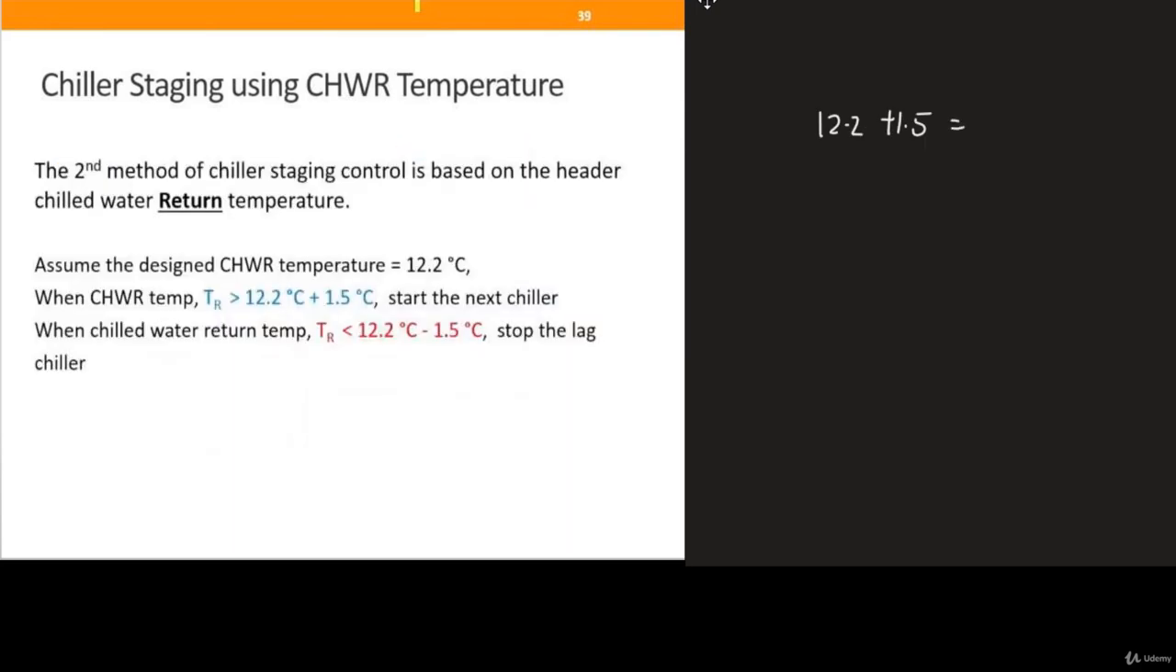So let's say it's at 13.7, let's say your return temperature is getting higher and higher because your load is increasing. Your return temperature will increase accordingly. So let's say your return temperature starts to climb up, you will kick in the next chiller. And let's say your return temperature starts to drop more and more, that means the building doesn't require so much cooling now. That's why your return temperature is low, then you cut out one chiller. So that is another strategy.